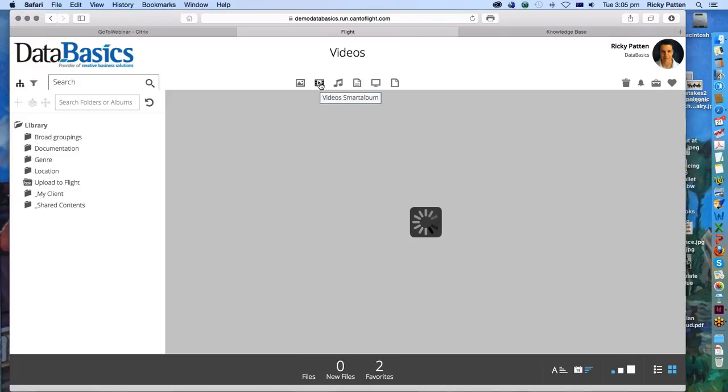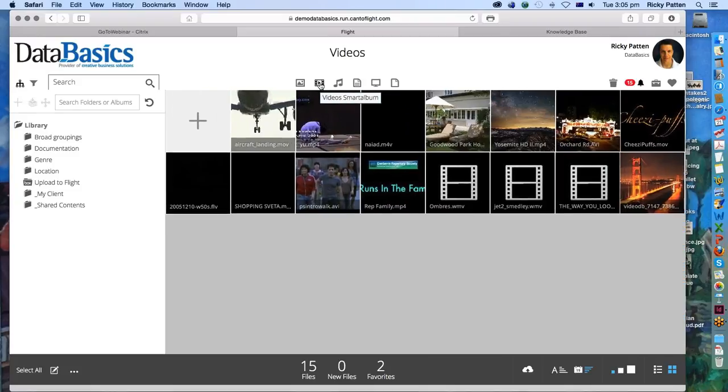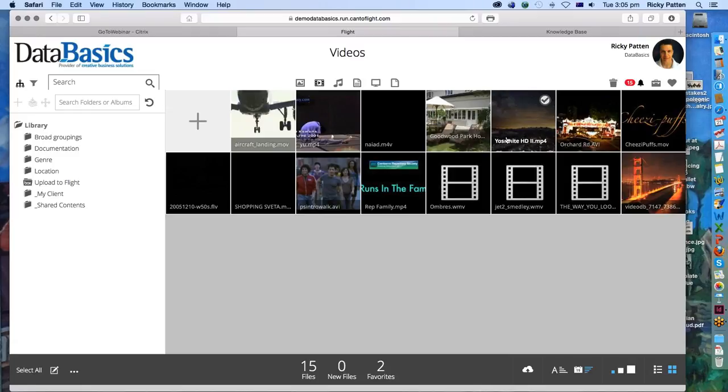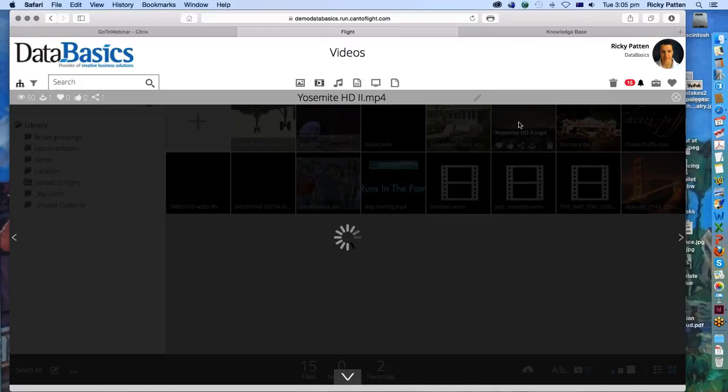The next smart album here is the video smart album, and again a wide range of different video formats. You see I've got some MOVs, some MP4s, AVIs and more, Windows Media Player there as well. And you can see that we've got a thumbnail, and if I click on one of those video files, you can see that it also streamed the video file.